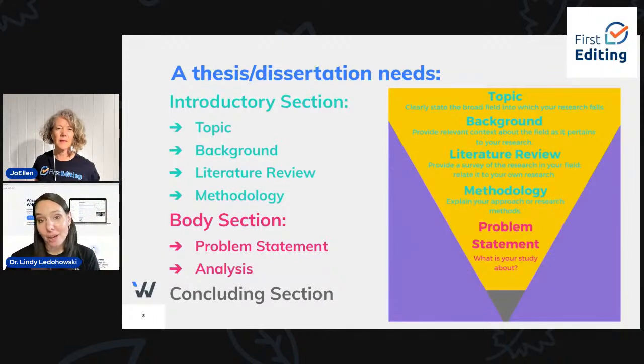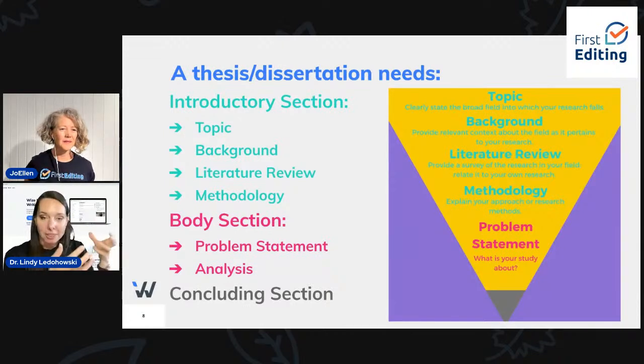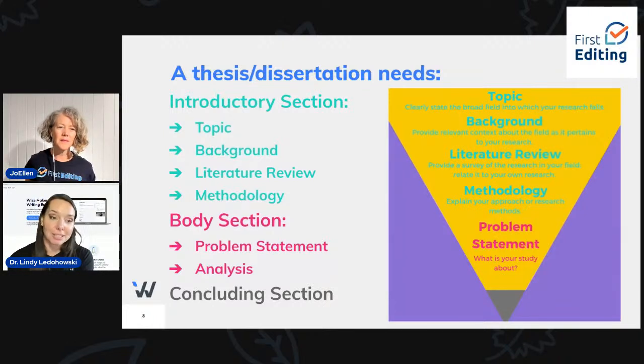So again, the number one bit of advice here in terms of the topic section of your thesis or your dissertation is to make sure that what you are communicating to your reader is that, hey, I know the field. My field is called criminology. Within criminology, there are these subfields. And within this subfield, here's my topic. And so you need to lay that out as clearly as possible in your topic section. The next aspect of your introductory section is the background, where you really want to provide some relevant context.